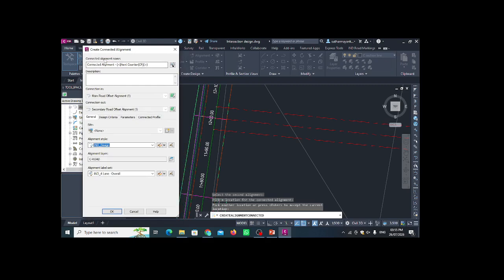Now the connected alignment name. As our chainage is starting from this side, this one is the right side, from the main road right side one. So we can give a name for understanding, and for the connected alignment, we can give right connected alignment, for understanding only. Here you can see alignment label. I don't need any alignment label.